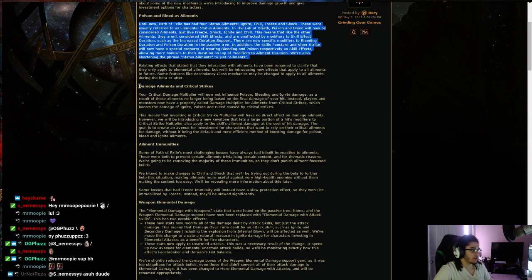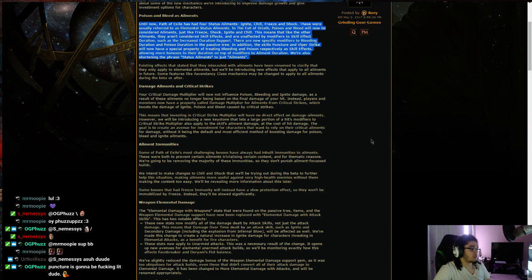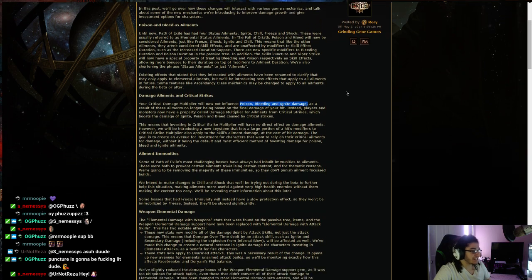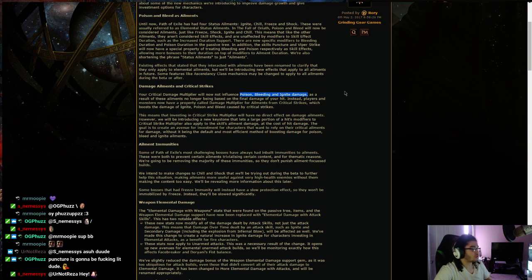This one's pretty big here. Damage, ailments, and critical strikes. Your critical damage multiplier will no longer influence poison, bleed, ignite. Holy shit! What? You can no longer play crit ignite? I kinda like that. Wow! You cannot play like crit ignite. You can still play crit fire with like Firestorm, for example, and not have to go Emberwake or Taming.